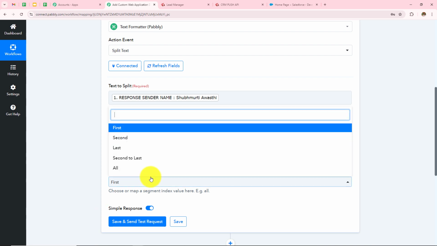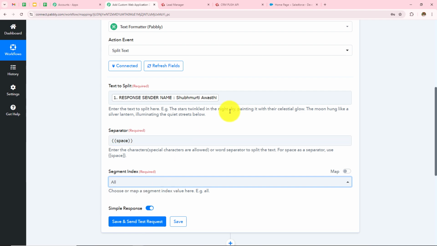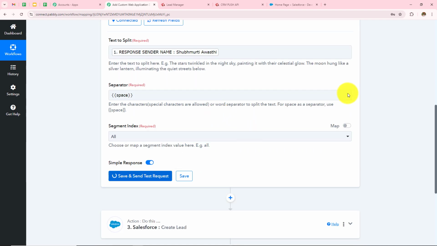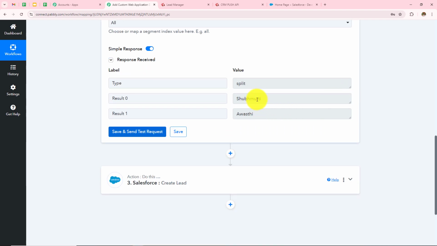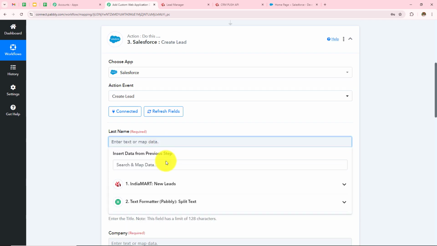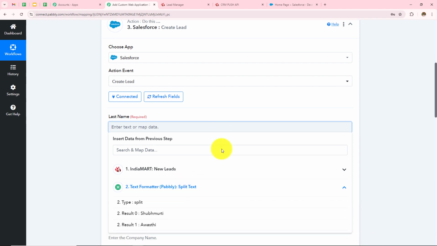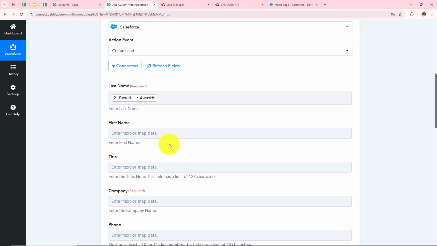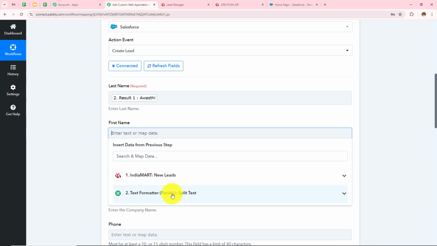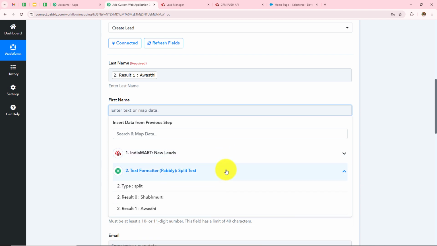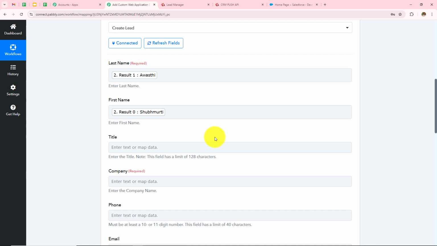Now I have to select the segment index. For that I want to select this as all, and now I simply have to click on this Save and Send Test Request. So here I have received the response. My first name has been separated from my last name, and now I can enter these responses in my Salesforce fields. So now I will click on this last name field, then click on this Text Formatter and enter the last name as this one, and then follow the same process. Click on this Text Formatter and enter the first name as this one.